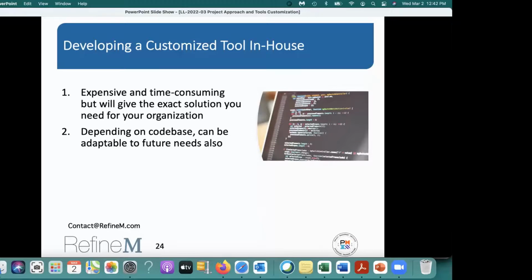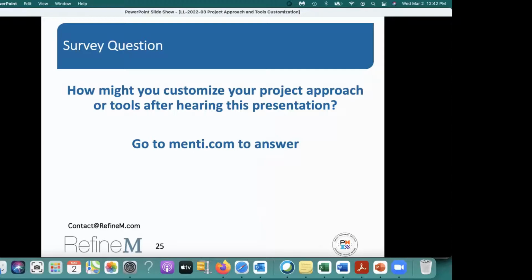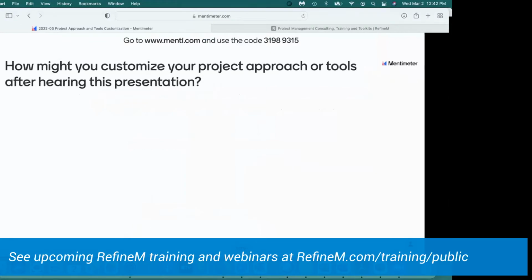So, all right. That was about the full customization. So let's go back to Menti once again, and let me show you here on the Menti part. How might you customize your project approach or tools after hearing what I was talking about for the last 40 minutes or so? What considerations did you have? How are you going to customize?